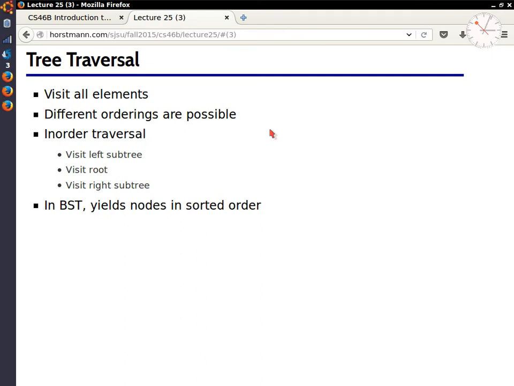So we start with in-order traversal, and in-order traversal is something that you've already seen, you've just not seen the name, where you say, okay, before looking at what's in the root of a tree, you look at the left subtree. Then you look at what's in the root, and then finally you look at the right subtree. So that's in-order traversal.